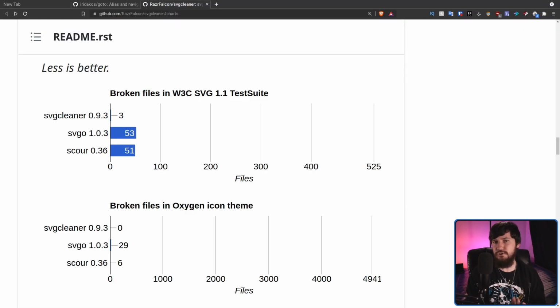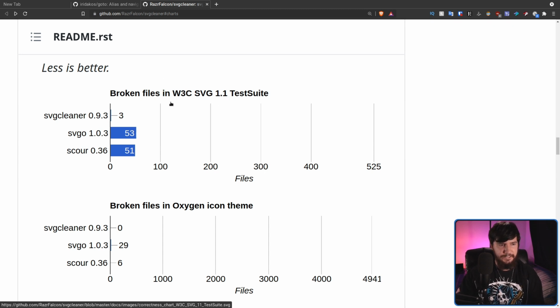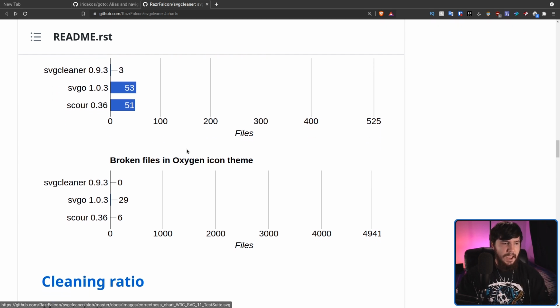Now, when I say it is non-destructive, I mean it is non-destructive in most situations. But even the most well-written software out there eventually is going to have some weird edge cases where it might occasionally break. So testing this on the W3C SVG 1.1 test suite only resulted in 3 broken files compared to some of the other applications that do this that had results upwards of 50. And then on the Oxygen icon theme, it resulted in 0 broken files.